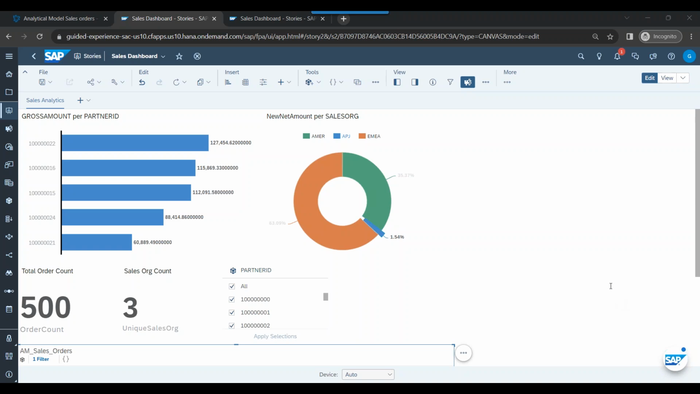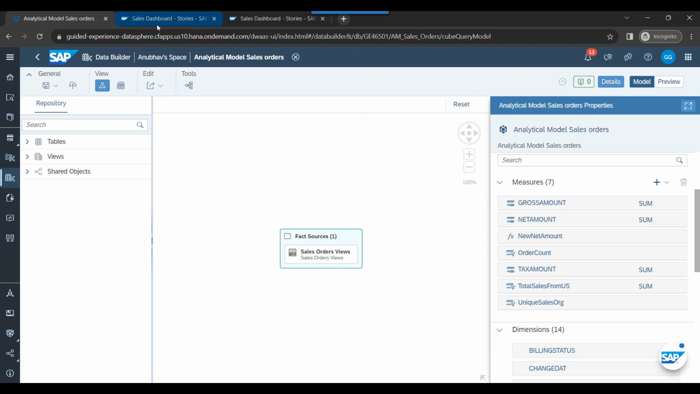Is it possible to export analytical model data as an Excel spreadsheet? I think no. I think not possible. In analytics cloud, we can do it, but in DataSphere, we cannot. Yeah, we cannot do that.